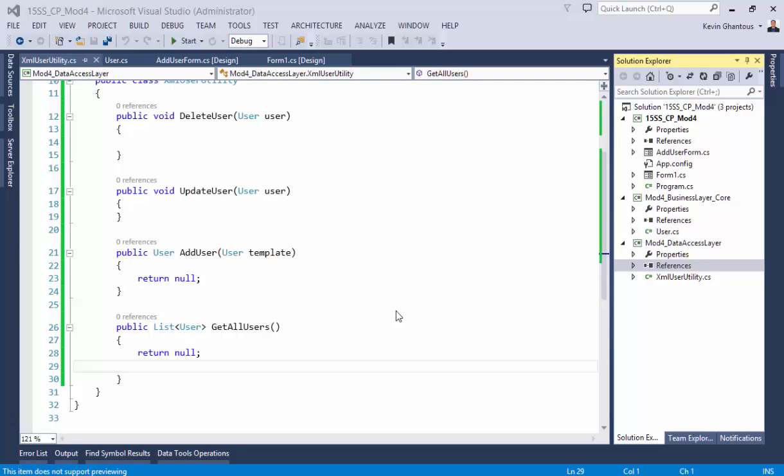The goal here is to take our XML user utility and be able to pass a user in, have it take that user as kind of a template and save it to an XML document. We want to be able to then essentially query out all the users in that XML document, update a user, save those changes back, delete a user.